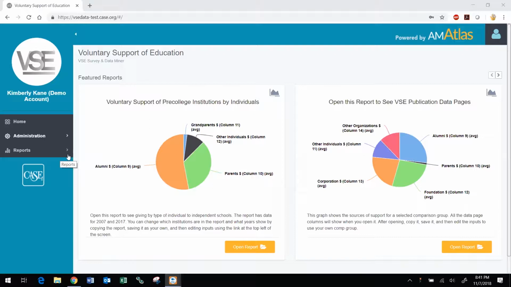Users with the permissions can also share their personal comparison groups so that other DataMiner users at their institution or unit can use them in reports. To view existing comparison groups or to create a new one, expand the Reports section of the main menu and select Comparison Groups.